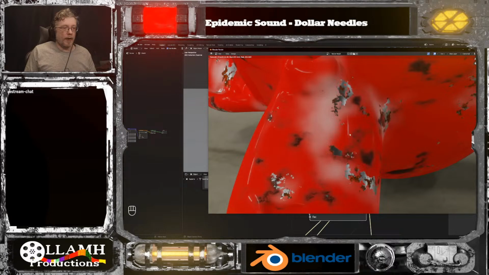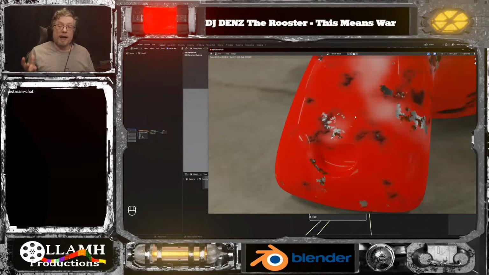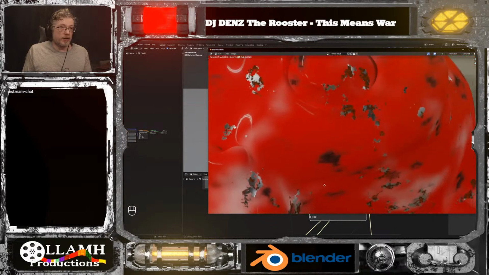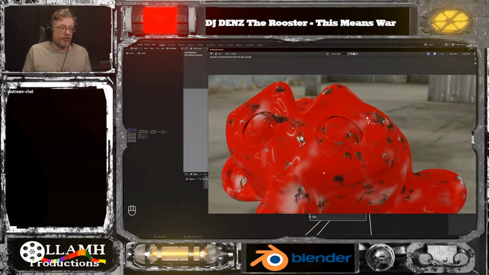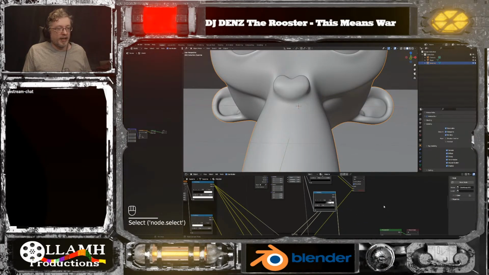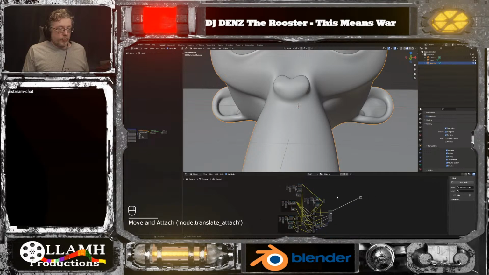And again, you're probably not going to use all of these on one model. It's probably unrealistic to use all of these techniques on one model, especially something this detailed. Now, there's all of that.